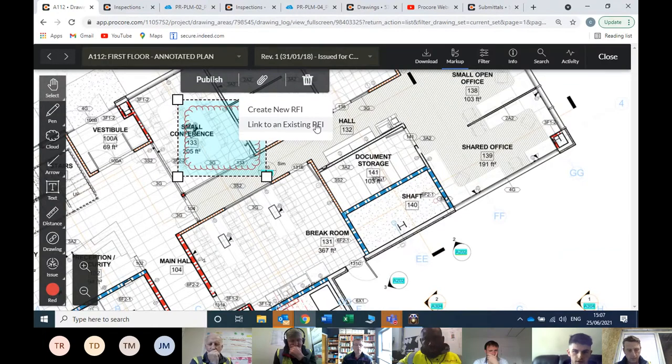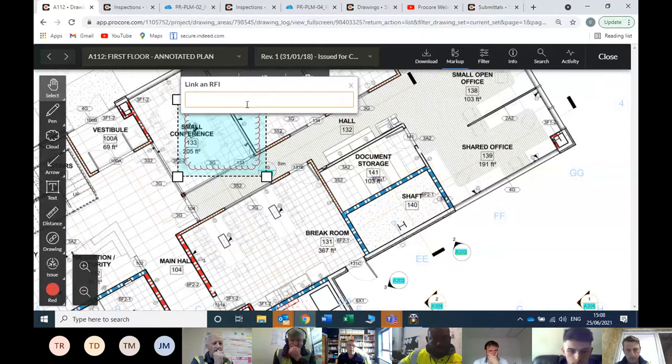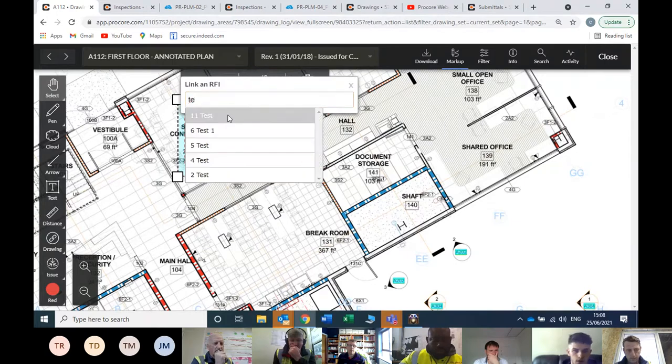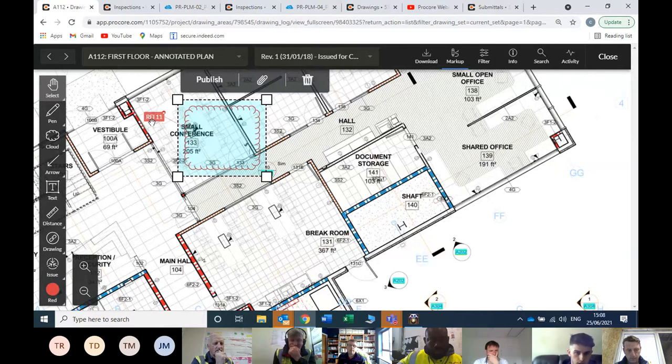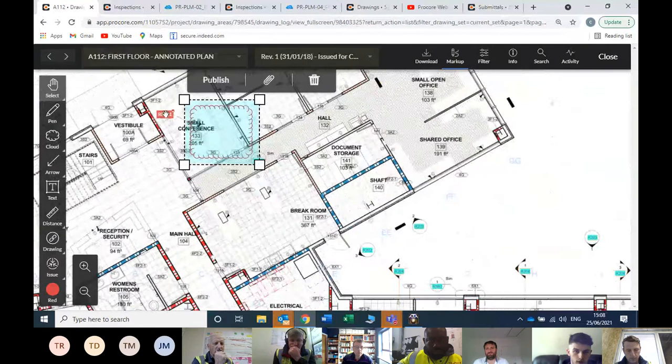You can link to an existing one that's already created, or you can create a new one from draft from here already. So if you go link to existing, you'll see, if I just type in, just say, so, and then I'm after doing, so text number 11, if I click on that, you'll see it there, it highlights it in little red there. So that attaches the RFI to the markup I'm after making on the drawing.